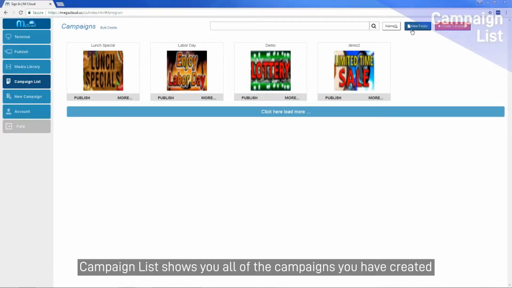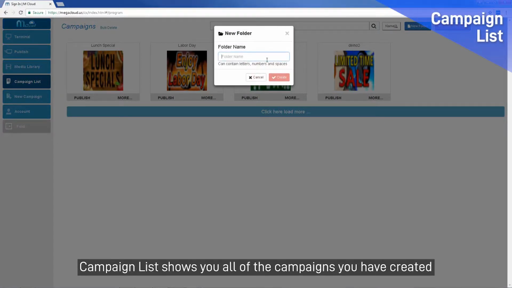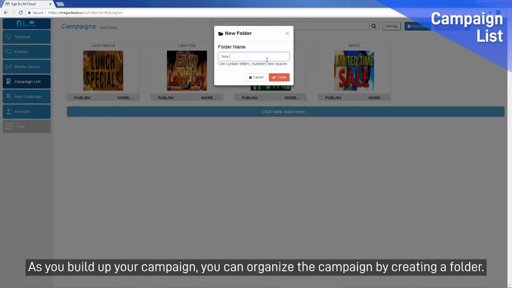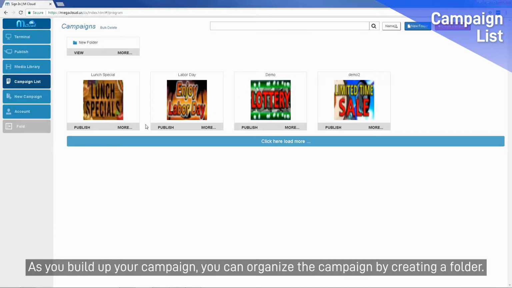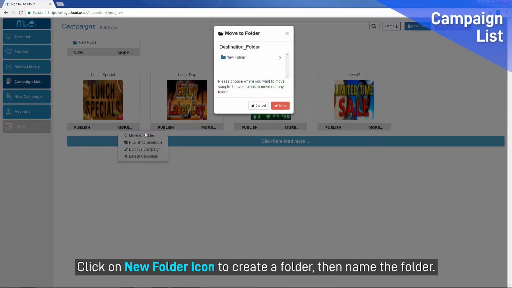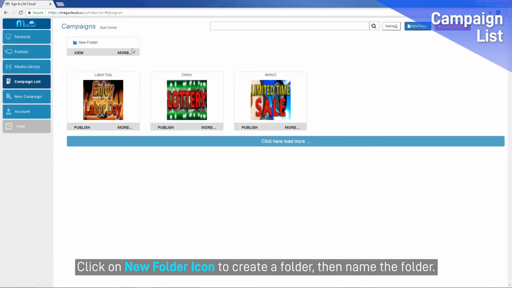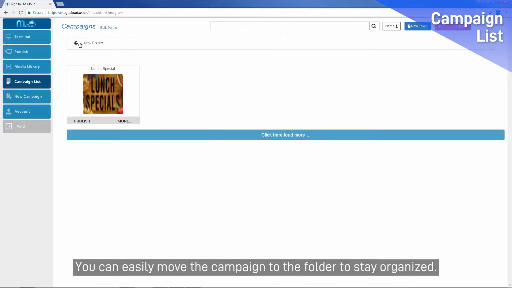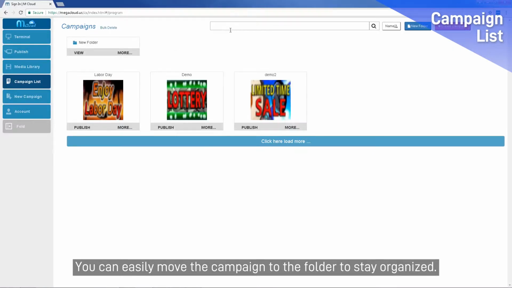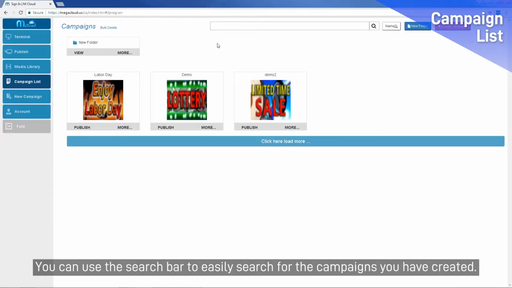The campaign list shows you all of the campaigns you have created. As you build up your campaign, you can organize the campaign by creating a folder. Click on the New Folder icon to create a folder, then name the folder. You can easily move the campaign to the folder to stay organized. You can use the search bar to easily search for the campaigns you have created.